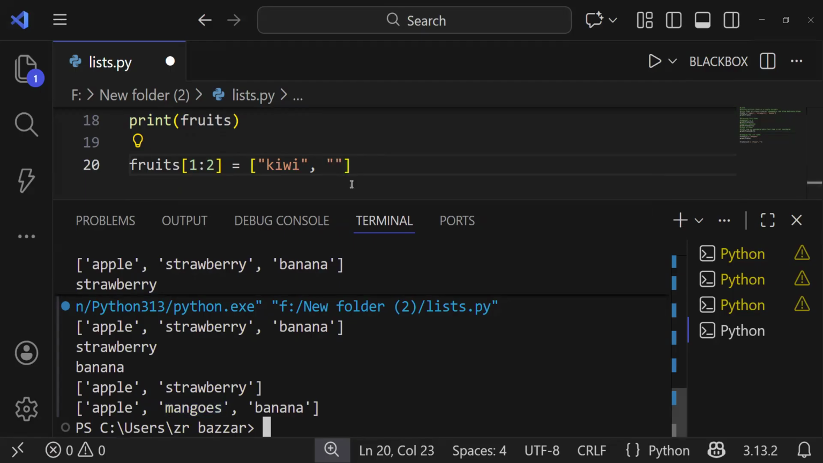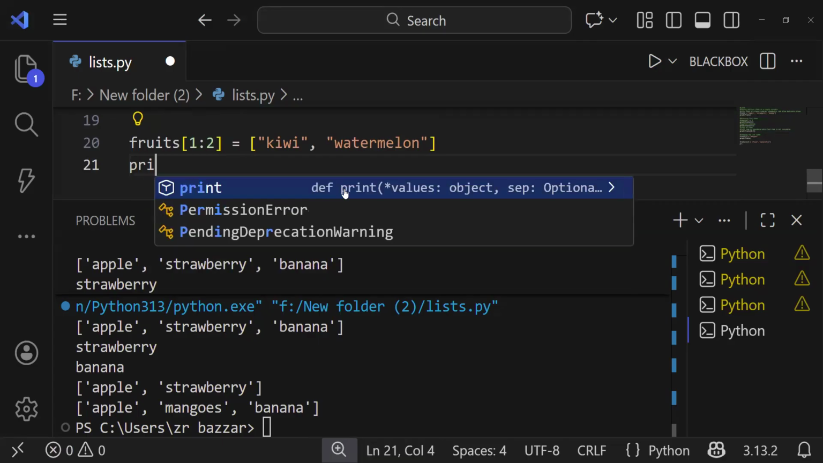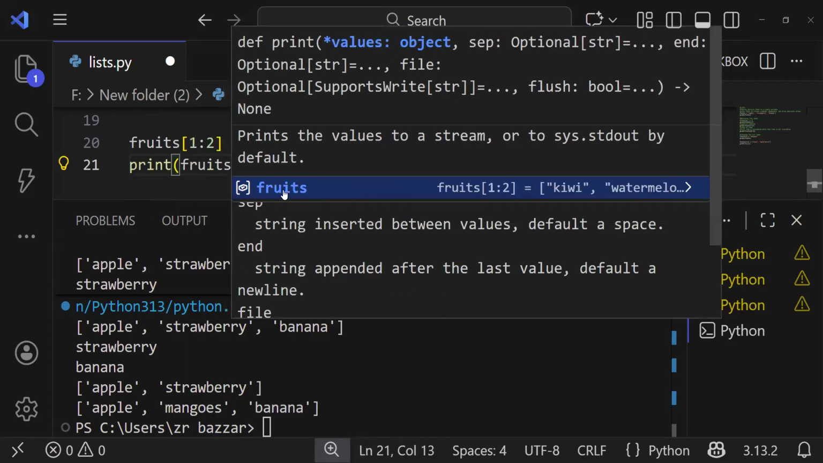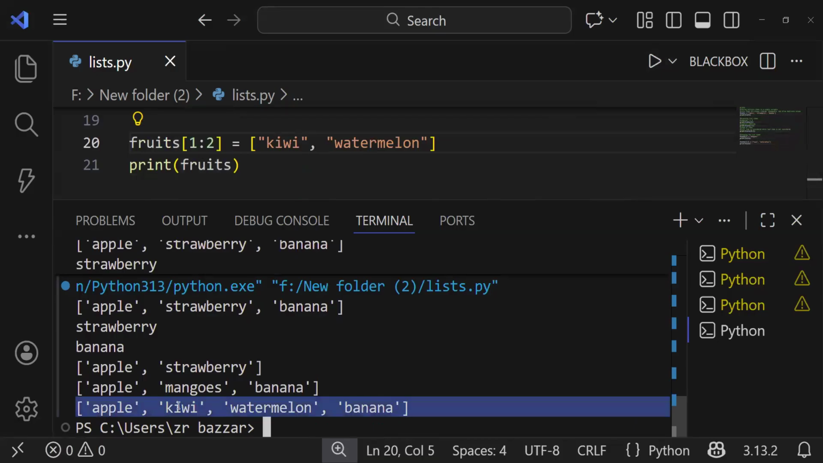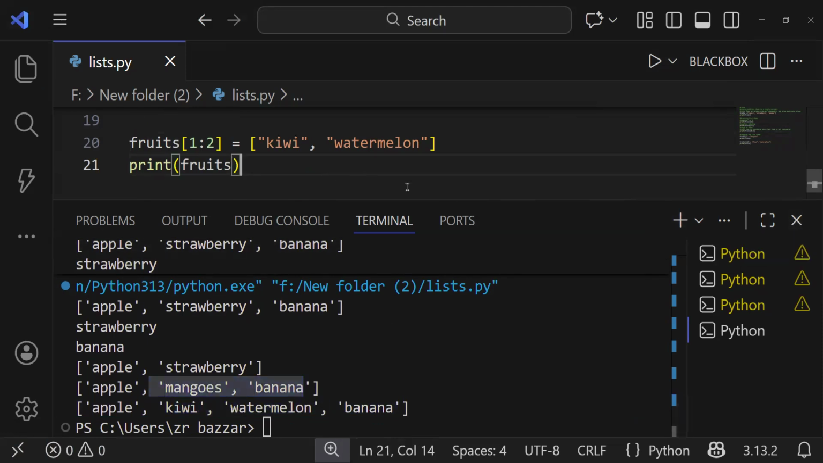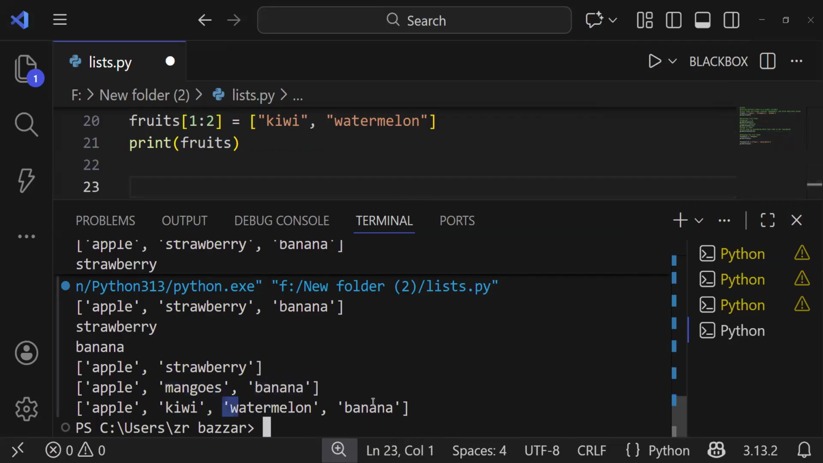If I want two items in place of one item, I can do that: kiwi, watermelon, and now let's print it out. So it will look like this, like one item was replaced with two new items instead. So what if I want to replace the last two? Or you can say these two.